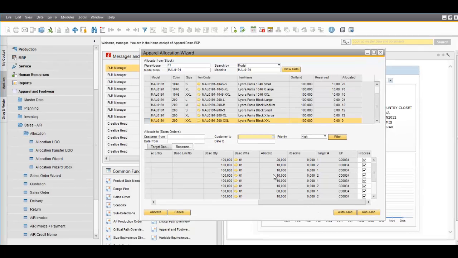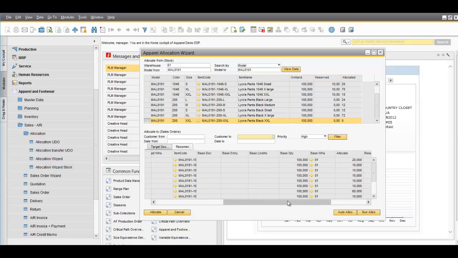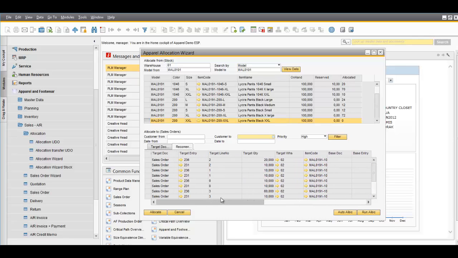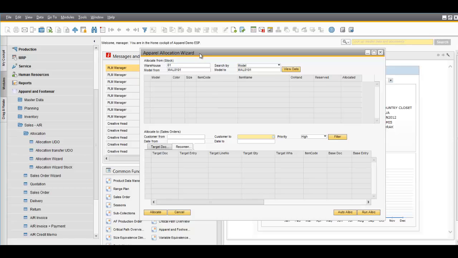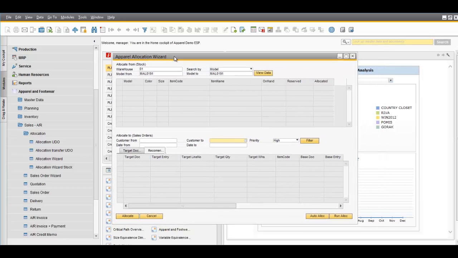The user can review, and there is an allocate column and a reserve column. If it is confirmed, click on the allocate option, and then we transfer to the customer bins from the main warehouse or bin.